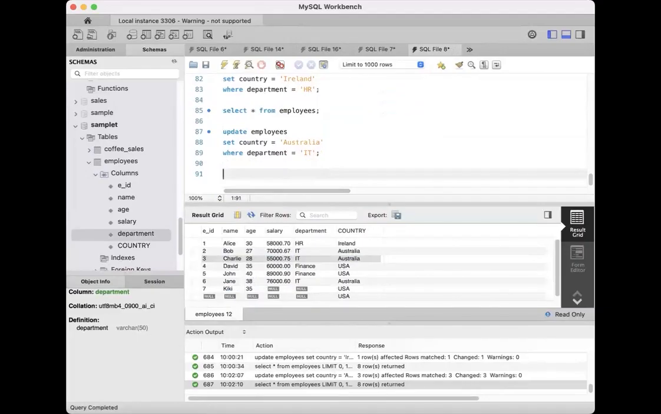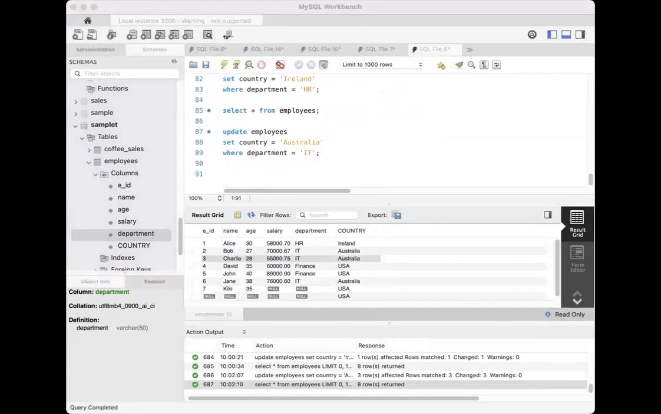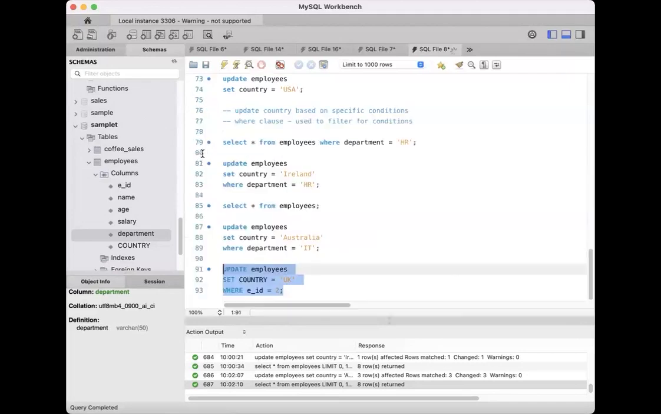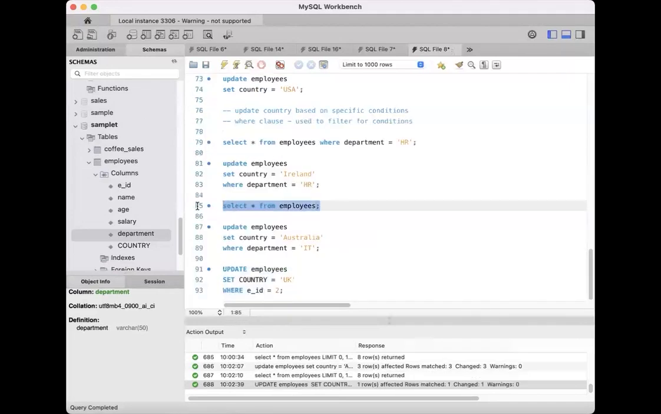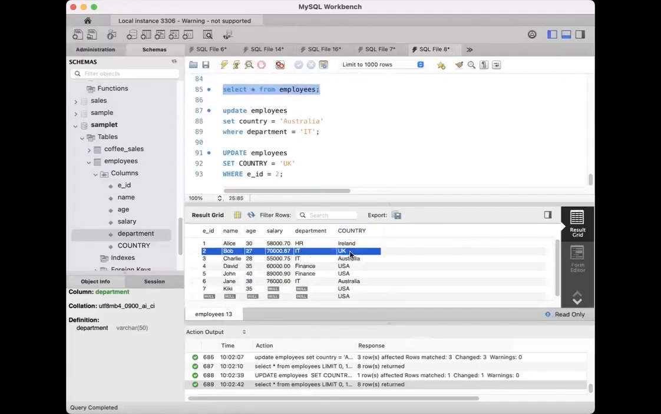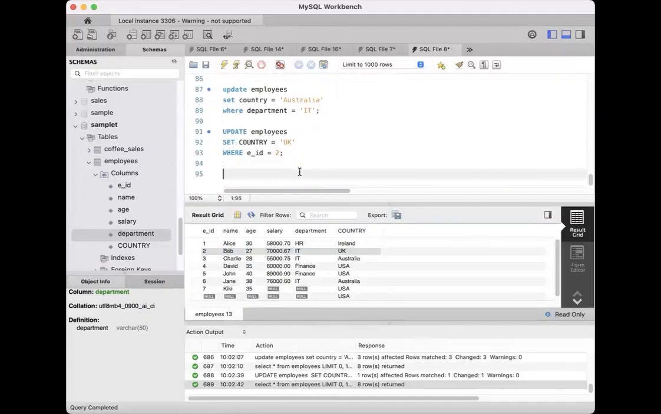And you can use any condition on any column. There is no rule that you have to use it on department. You can use it on anything. For example, I type update employees set country equals to UK, where employee ID is 2. So for the employee ID 2, this will update their country to UK. So see, where employee ID is 2, the country got updated to UK. And likewise, you could set multiple different values for different columns over here.